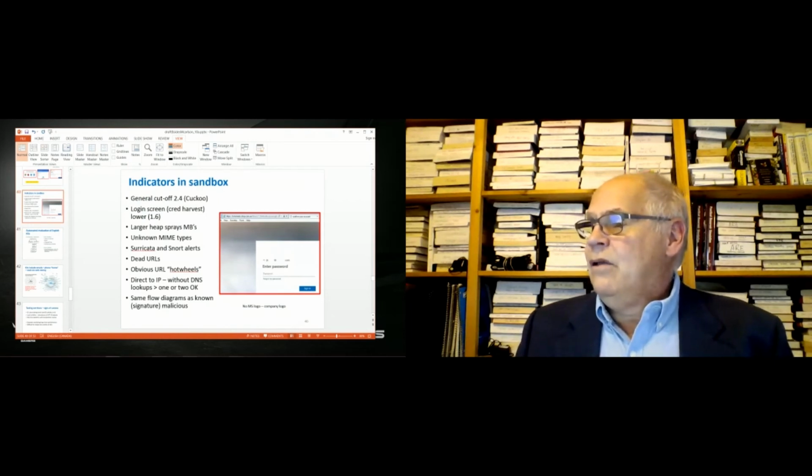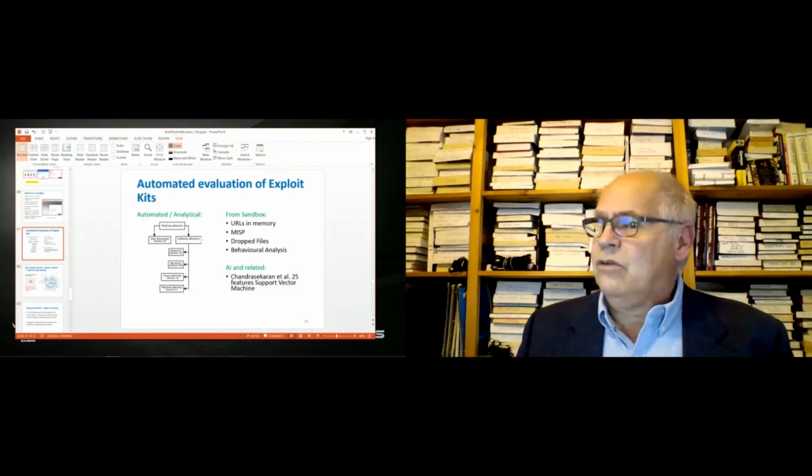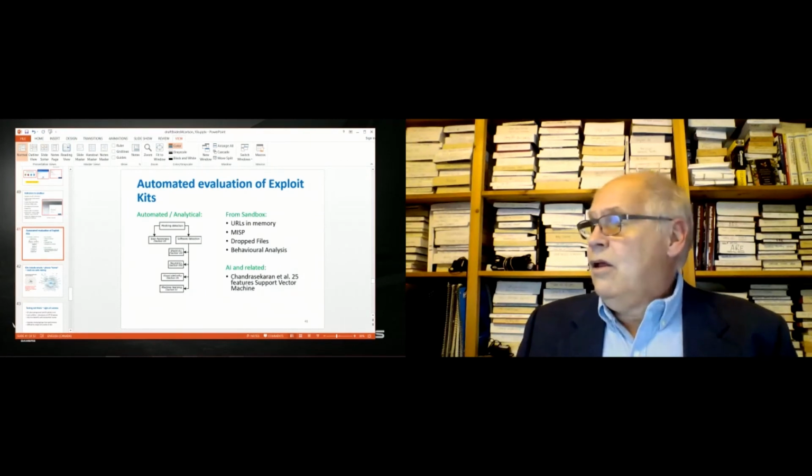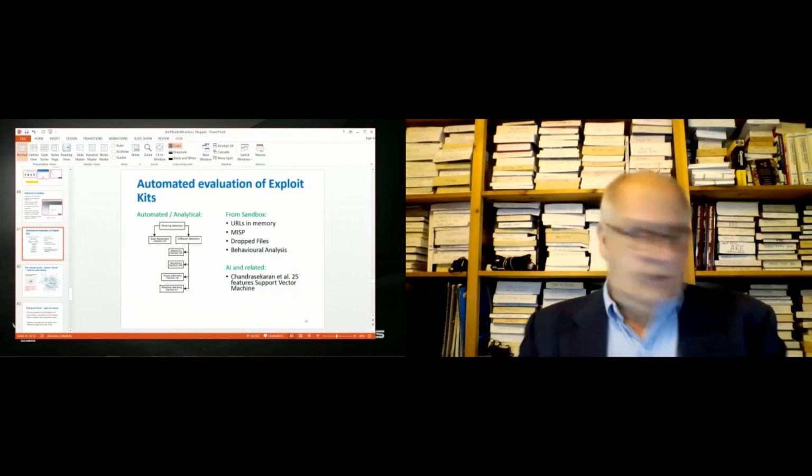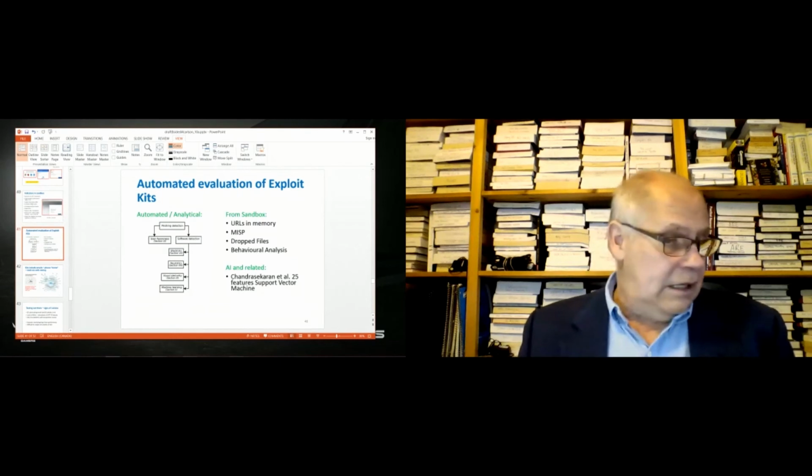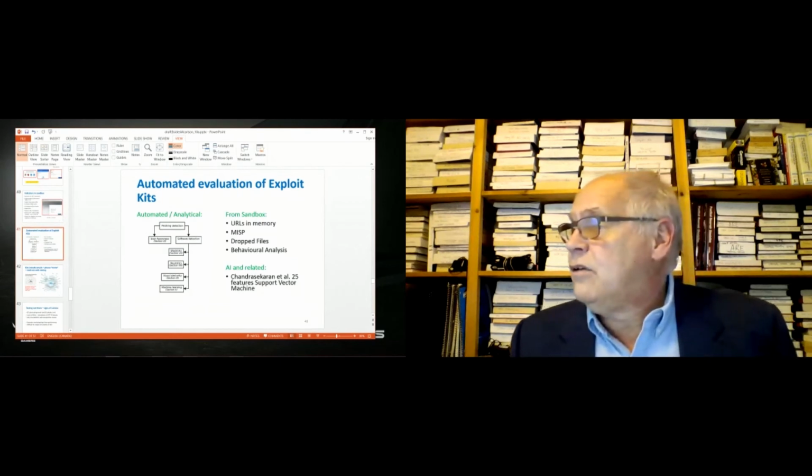And then look at the flow diagrams, see what they look like compared to stuff that is malicious. And then finally, you'll see very often sometimes you get a direct to IP without a DNS lookup, but anything more than 1 or 2 is a bad sign. So we're always hoping that we can make these things automated. And I have some automated summary here of how you might go about this.